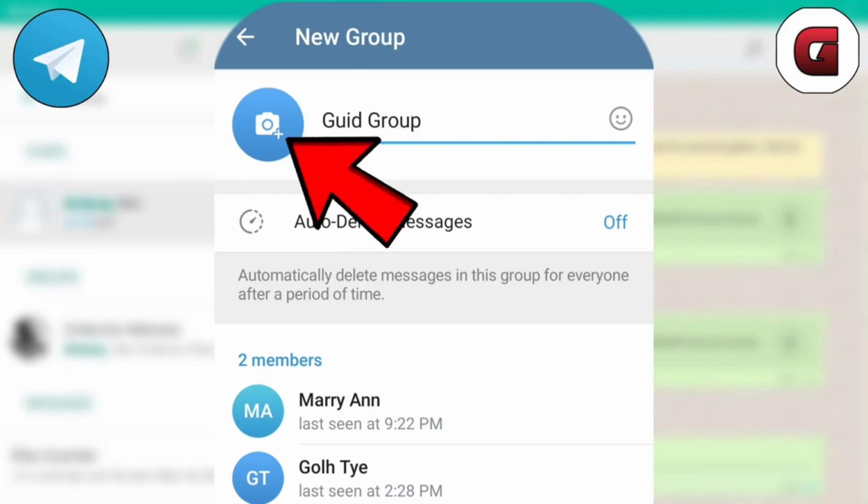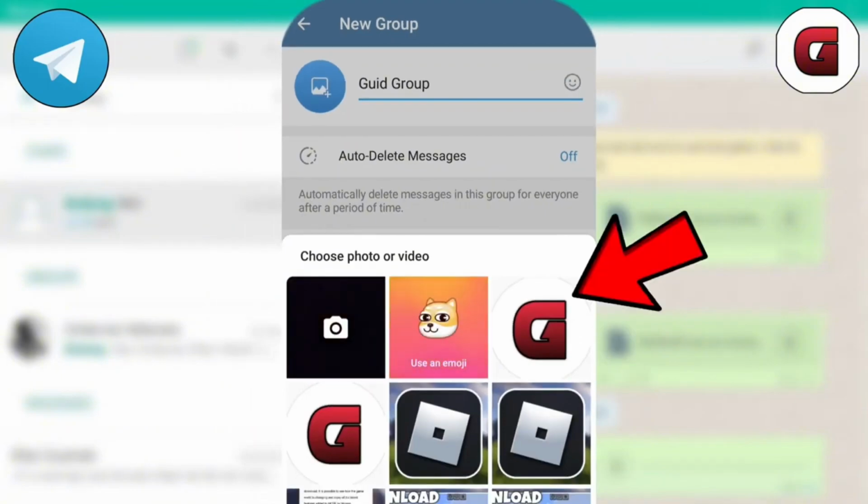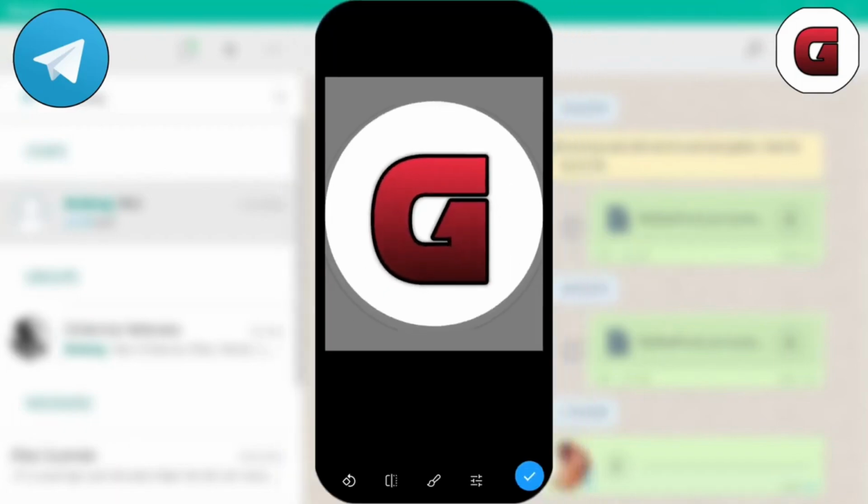You can also add a profile picture for your group if you want. You will now be able to see all the pictures that are saved in your device, so just select the one that you want to set as your group profile picture. After selecting the picture, tap the check button to completely set it as a profile picture.